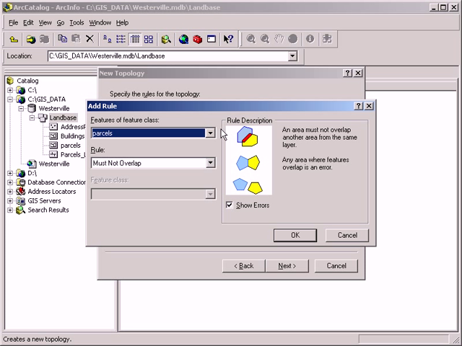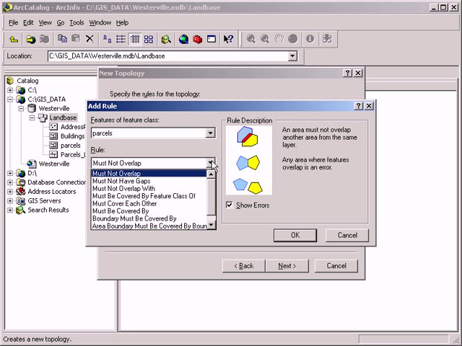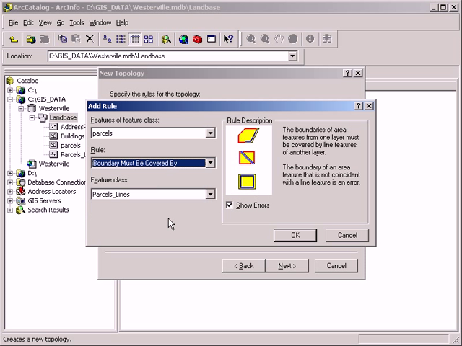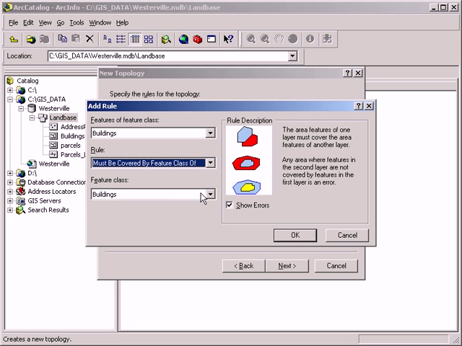For this land-based topology, we will use 4 rules. Parcels must not overlap. The boundary of parcels must be on parcel lines. Buildings must be on a parcel. Buildings must contain an address point.